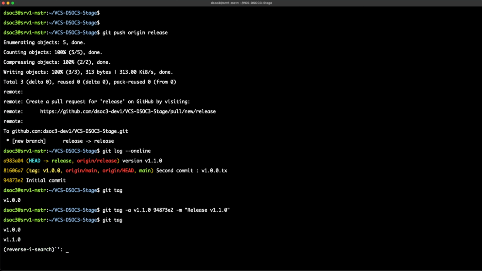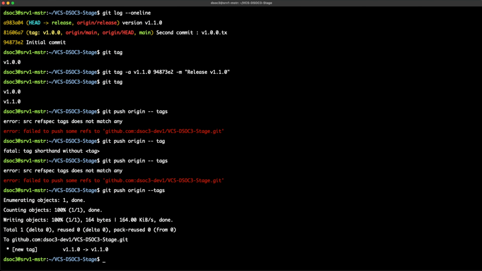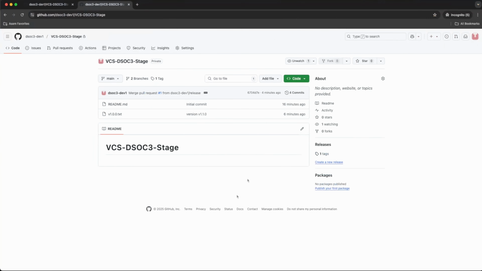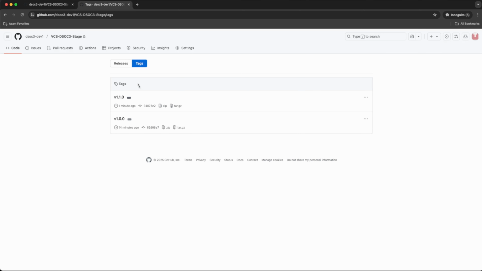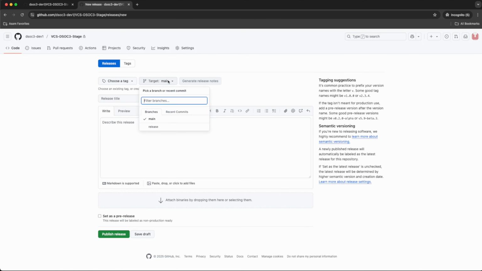I do it like this, and then I say git tag. I could list and I could push origin, and this time I would have to say the tags. Okay, I'm sorry. Fine. So it's like this, and come back over here, refresh this page. Now we have two tags, and here when I click on this, let's create a release. We are also maintaining the branches: main branch, release branch. So this time we want to go with the release branch.